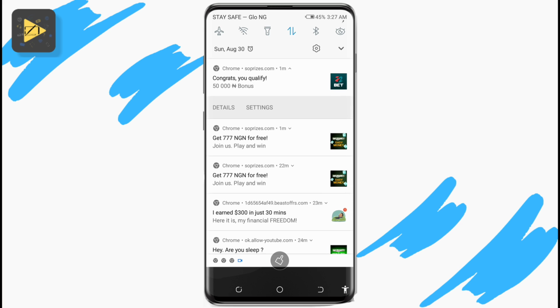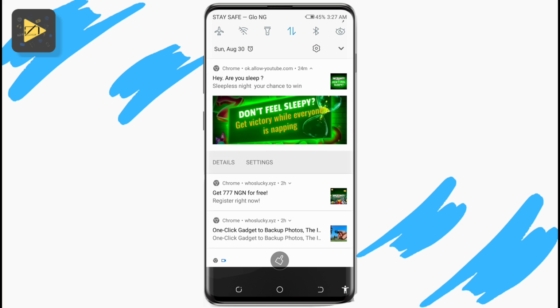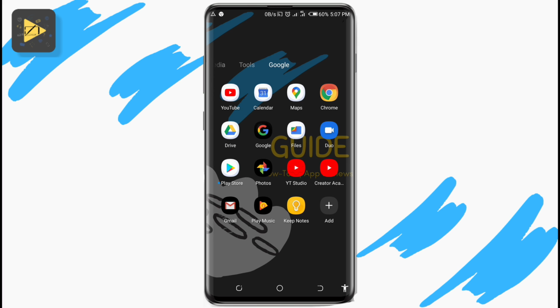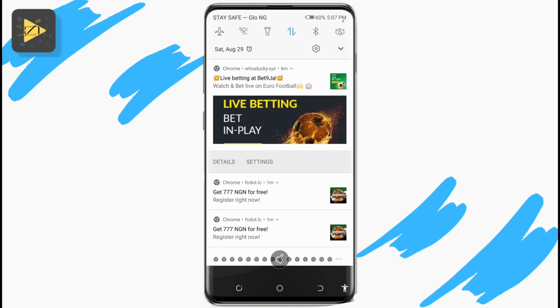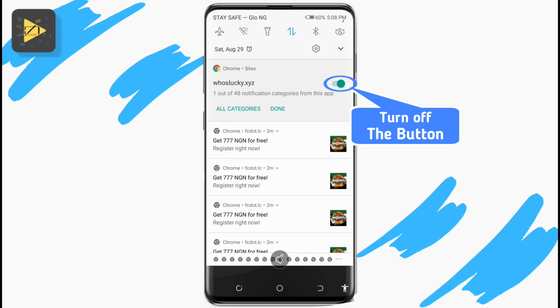So let's look at how you can stop both the pop-up ads and notifications you get from Google Chrome and completely block them from getting into your device. Okay, the easiest way to stop the notifications is, as you receive one from a website through Chrome, in your notifications panel, long tap on the notification you got from the site, and then disable the button by the right to block the site from sending you notifications.